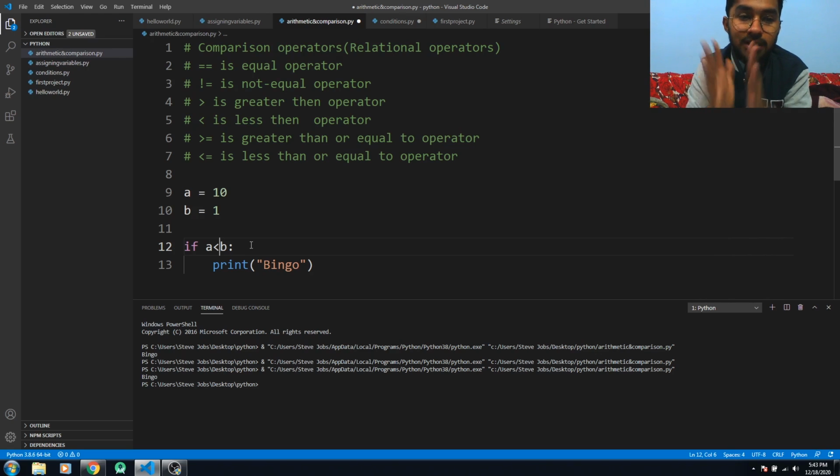So these were the comparison operators or the relational operators which you're going to use in the future.